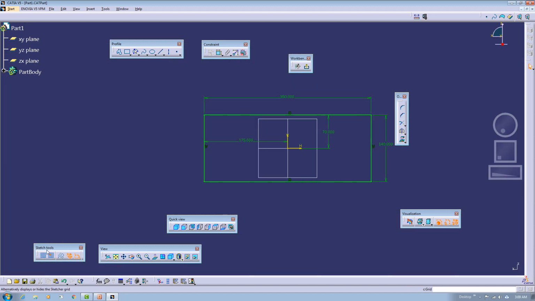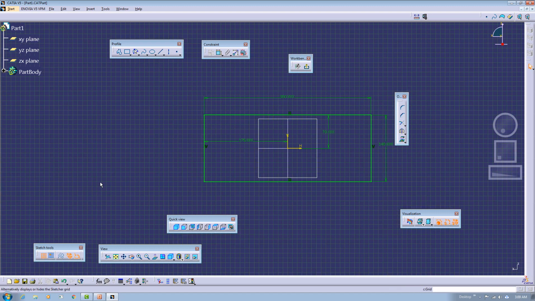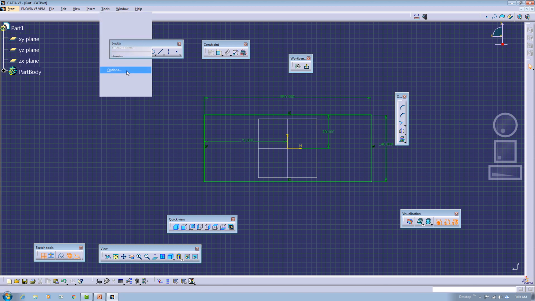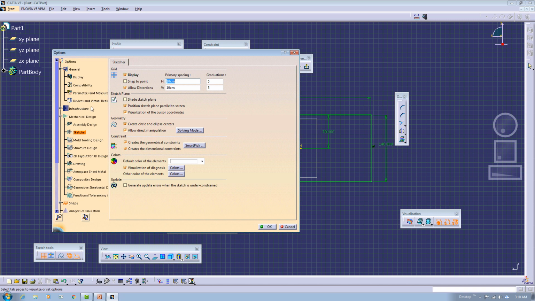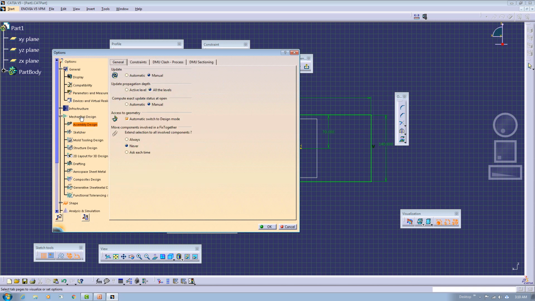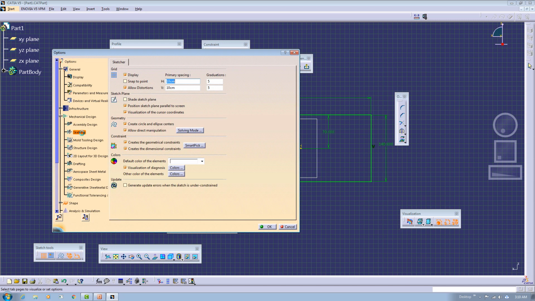Okay, you can also adjust the grid from Tools, Options, and from within the Mechanical Design branch. If you go to Sketcher, you will see the option Grid under the Sketcher tab. You can turn the display grid on or off from here. Also, you can turn the snap to point on or off from here. Also, if you want to set the grid spacing, you can set it from here.